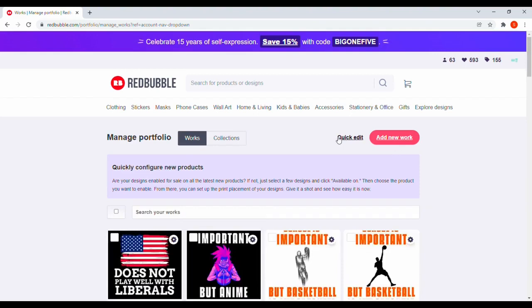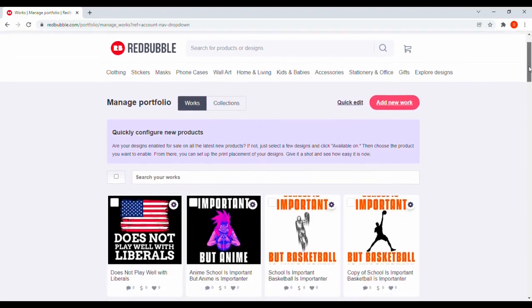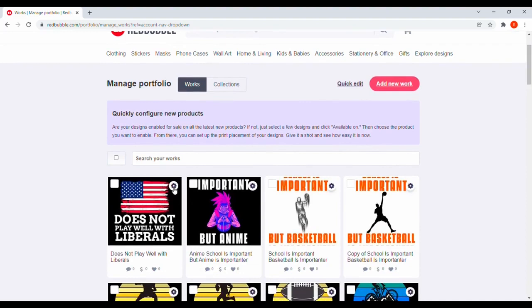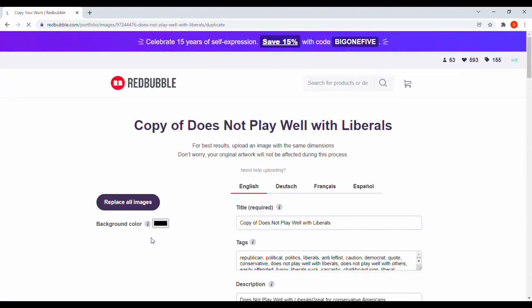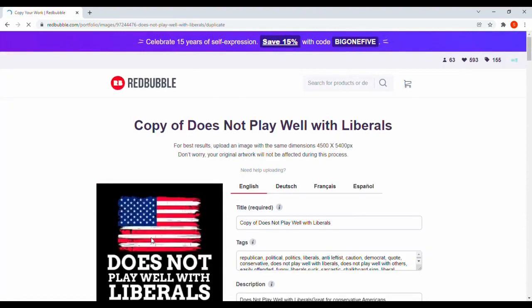So that is Quick Edit, which will bring us onto our last one. Now, this one did take me a time to learn, and this has streamlined the way I work so much. And this is copying previous uploads. So what we're going to do is take an existing item that we've got, and go into the Settings tab, and I'm going to copy settings, and then this will load up our design that we've done for Does Not Play with Liberals, and let us then add what we want.